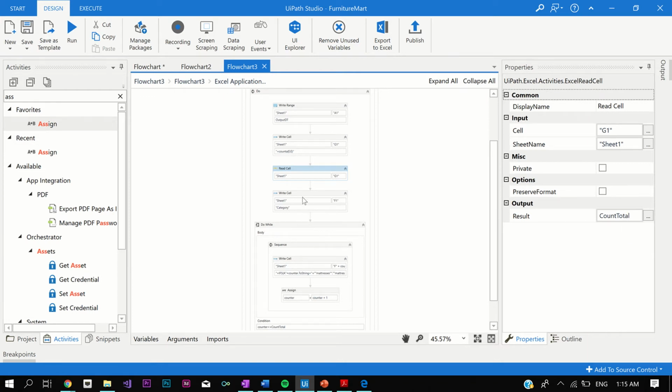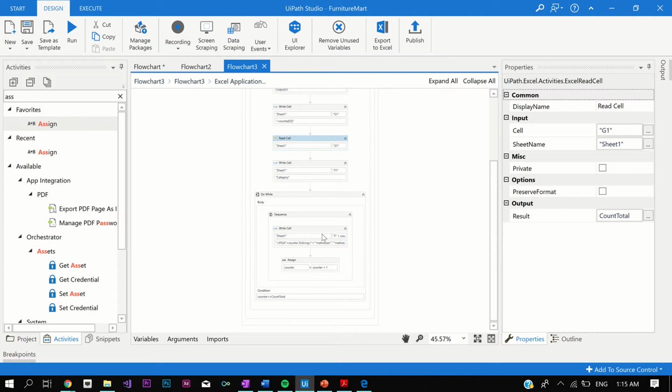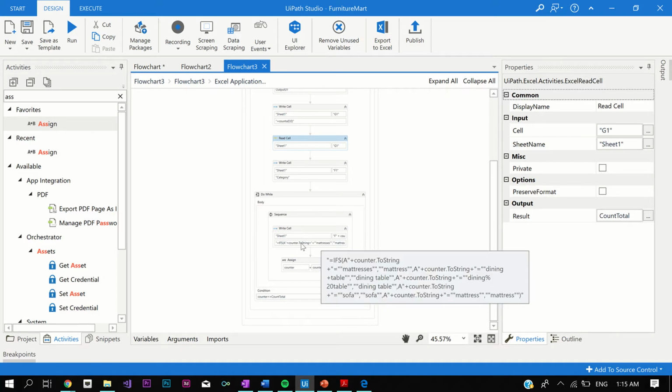Next, I will write a cell and name it category and place it in F1. Then I will create a do while. While doing all this, it will write cell F in F plus counter. I did this because every time there's a count, I'll go to this later. Before that, in the expression, I wrote an Excel formula.